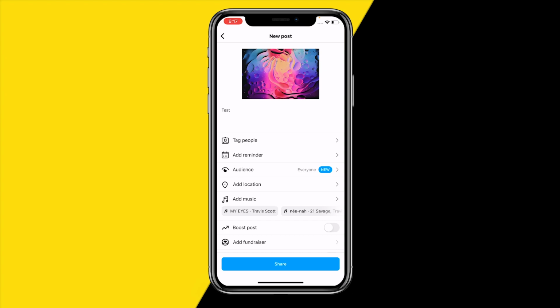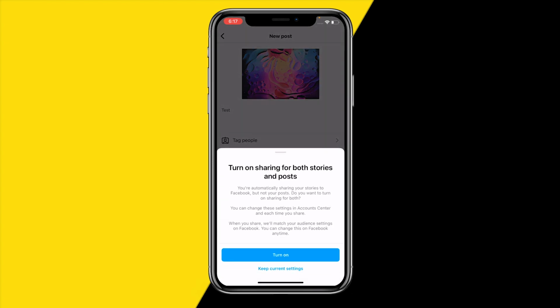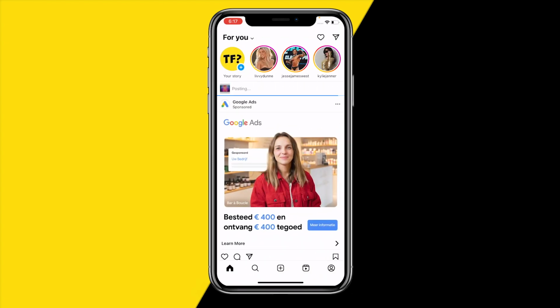And once you're done with that, make sure that it says audience everyone if you want to show it to everyone. Then just click on share, and then you click on keep current settings, and once you've done that, you can see right here with this little blue loading bar when it's uploaded.